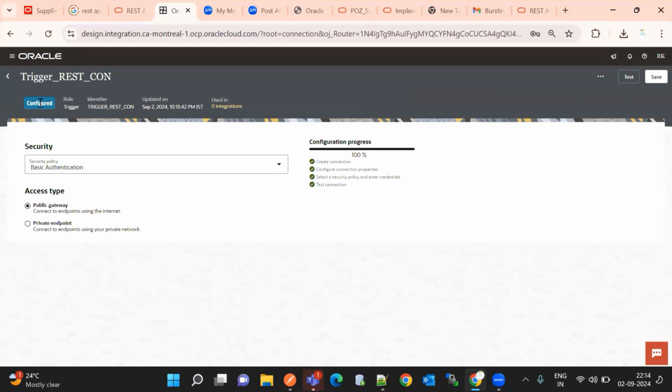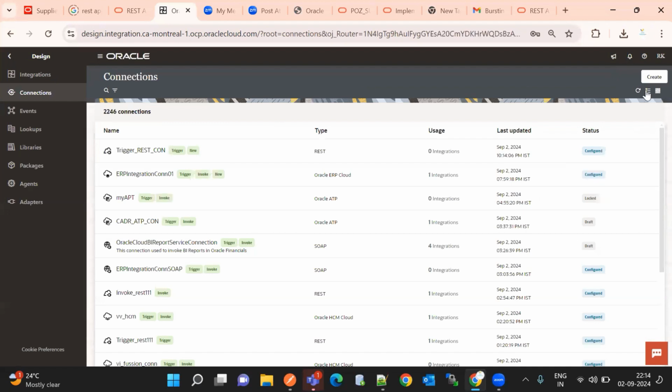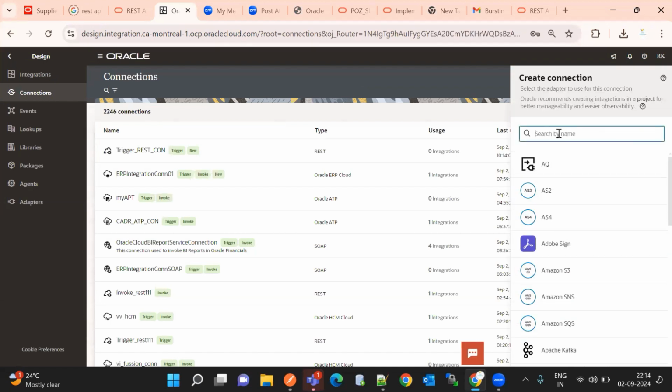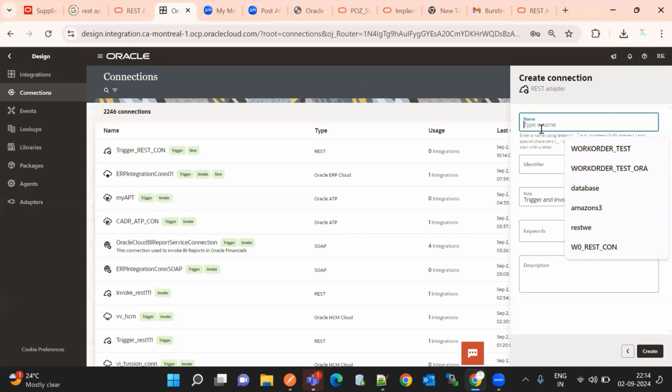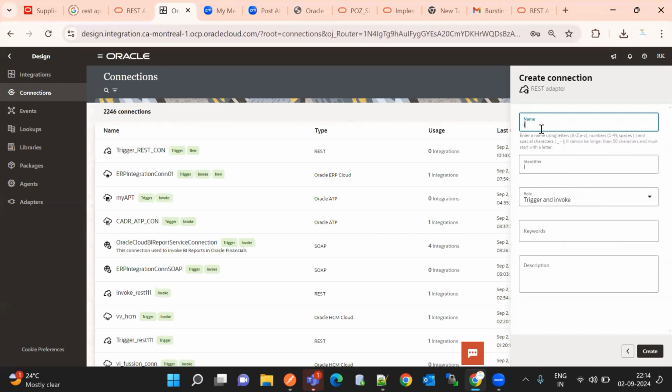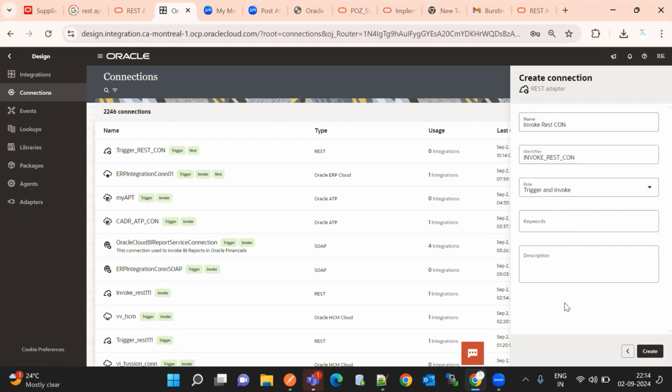The connection is saved. Now it comes under draft configured mode; before it was draft mode. Now we are creating one more connection, the invoke connection, for giving the Oracle format. So I'm selecting invoke here. This connection we can use only in the middle of the integration or at the end of the integration.